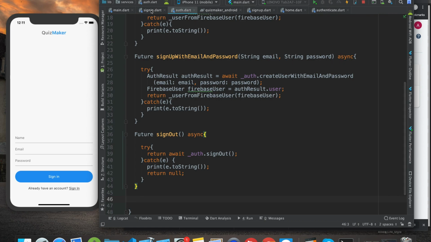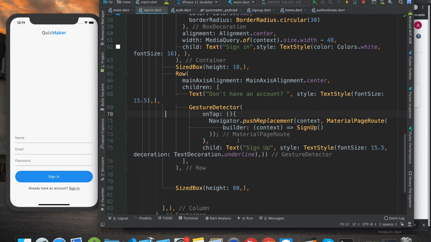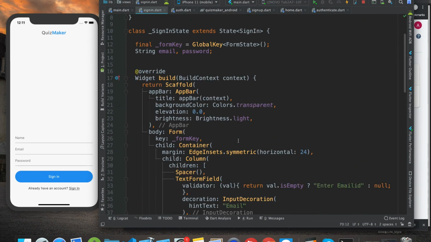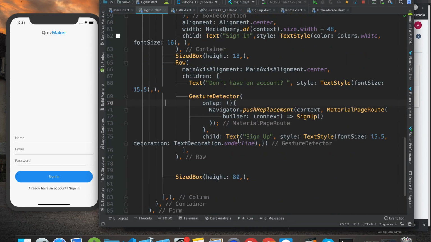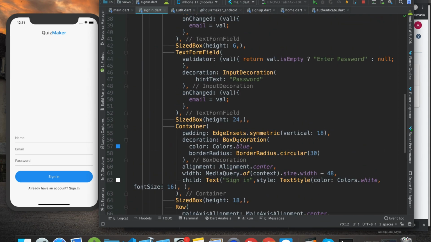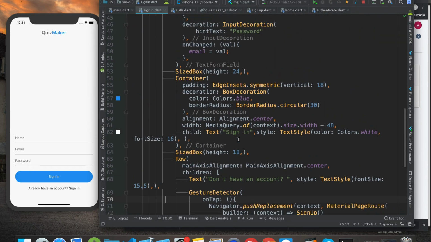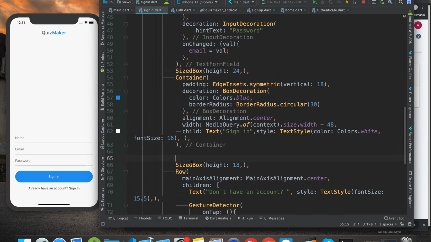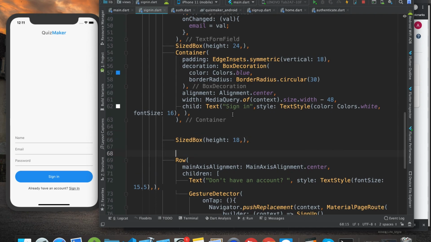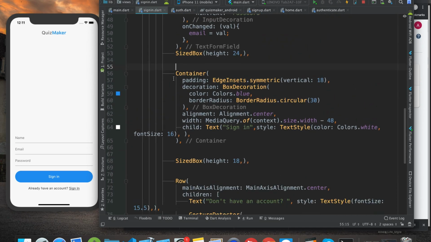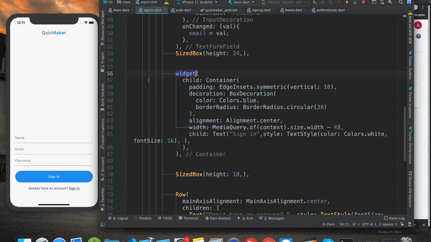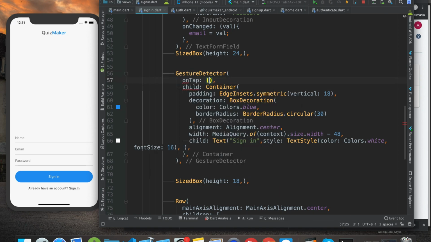So let's go back to the sign in screen. What I'm thinking is, where is the button, by the way? Let's create some space, man. There's a lot of things going on. Okay, so in this sign in button, we are going to add a gesture detector, and in that we will have a property of onTap.